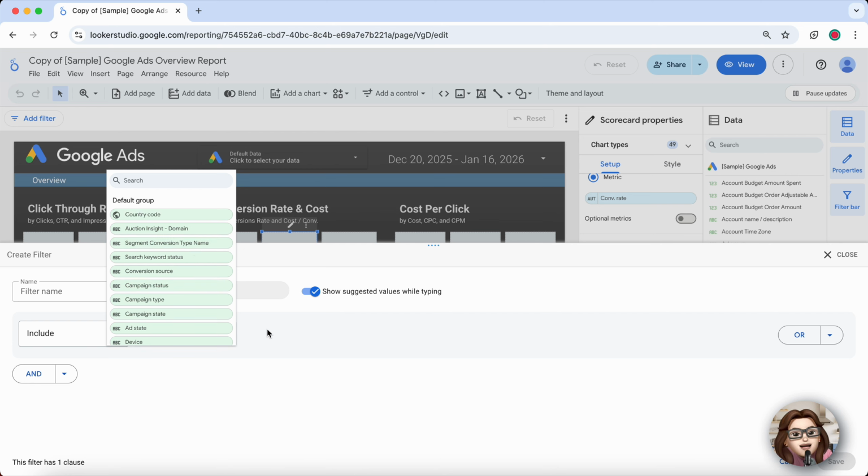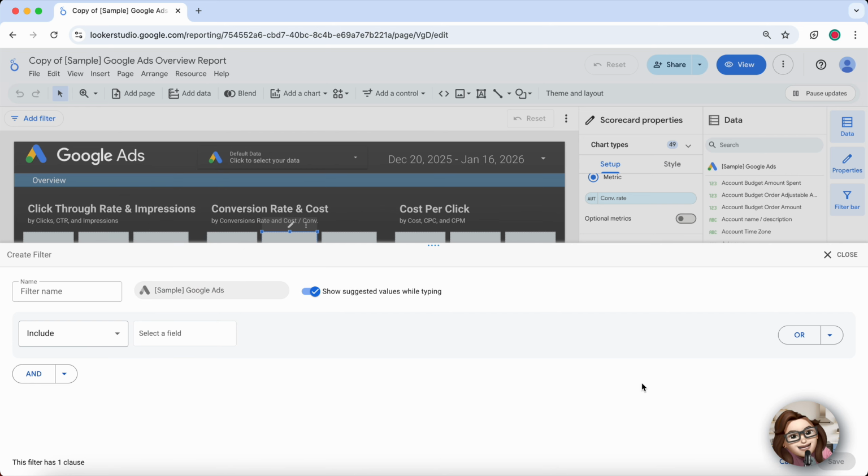Now, choose your condition. Use equals if you want one exact conversion action, or contains if you want to match multiple similar conversions. In the value field, enter the exact Google Ads conversion name, such as a purchase, lead, or form submission. Once everything looks right, click Save.